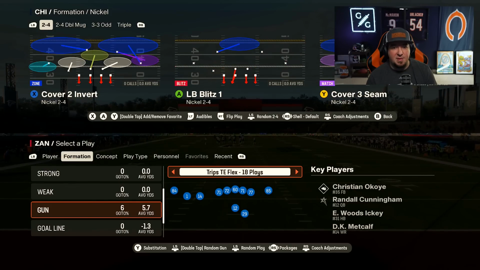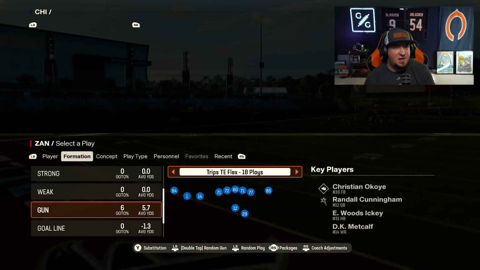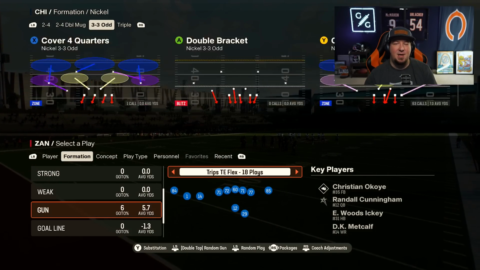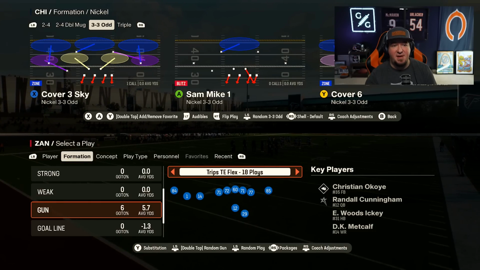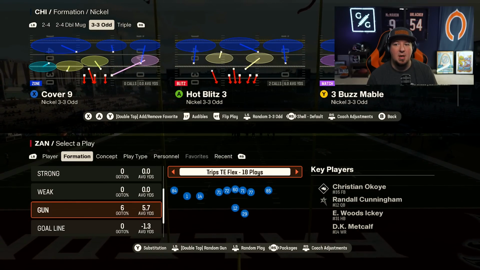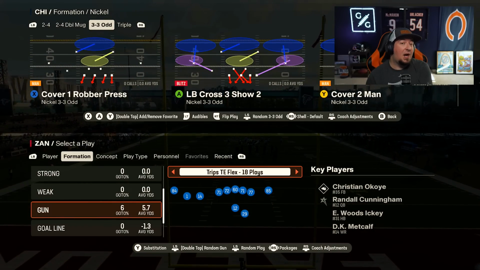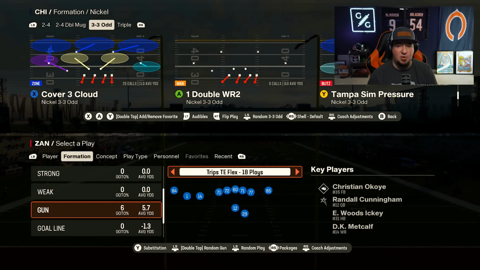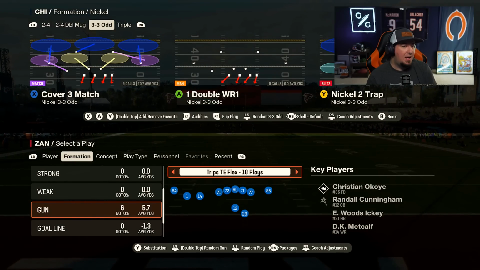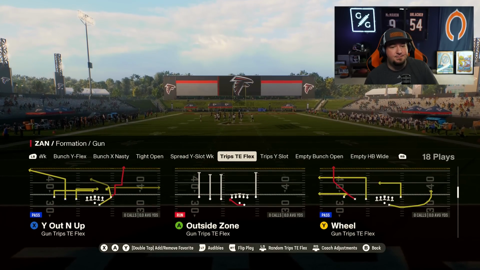You're going to call your Cover 3 Match, or you could choose any other defense you want for this as well. Just make sure that you put in players in this role where, if you're not using that player and you want somebody fast enough to cover a crosser, they possess the ability to run with a receiver. So in this case, maybe we have a Cover 3 Buzz Mable. You could run regular Cover 3 Match out of a different look here. So Cover 3 Match out of 3-3 Odd.